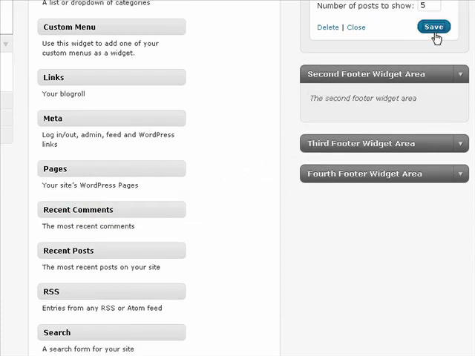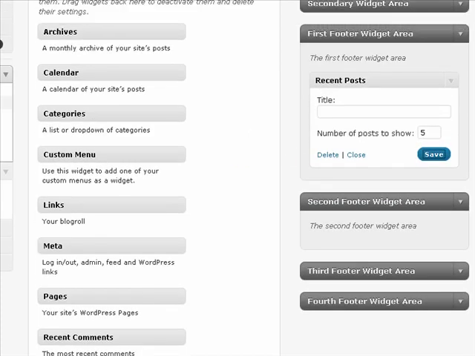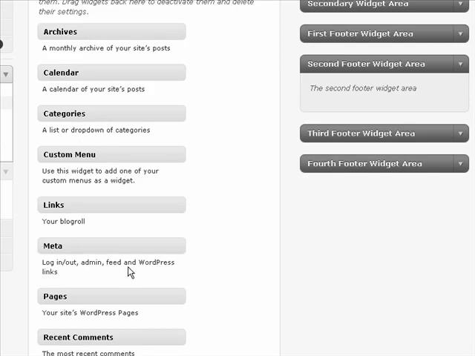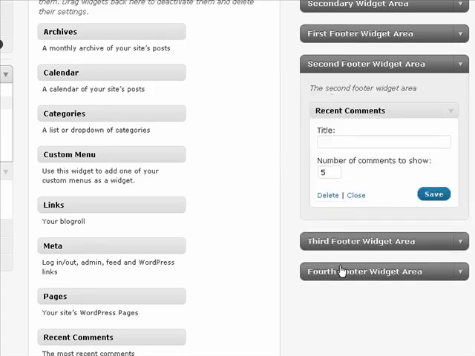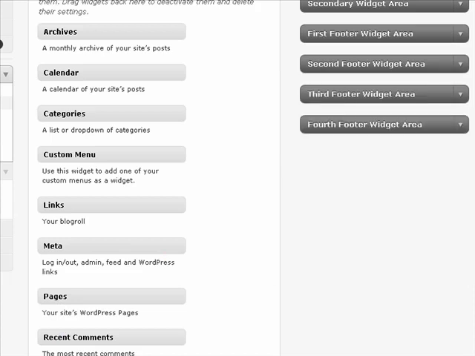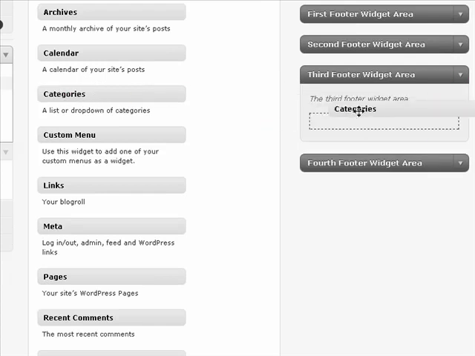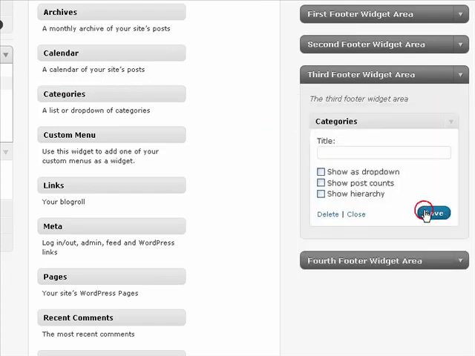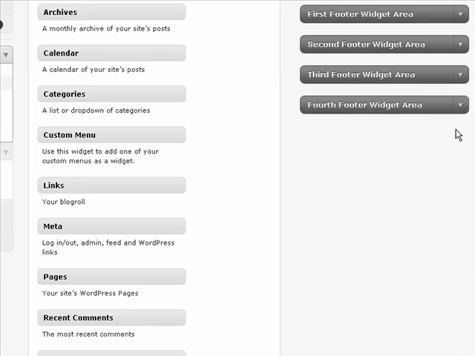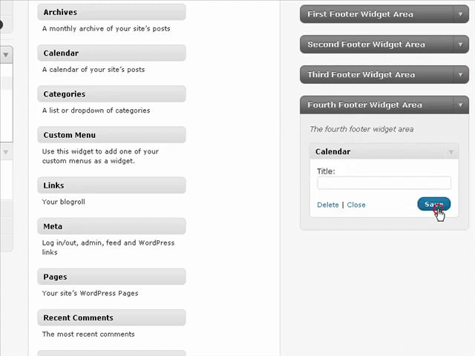Okay, you have to minimize the widget. Show recent comments. Save. Minimize this as well. For the third footer area, I'm going to display categories. And for the final footer area, I'm going to display my calendar.